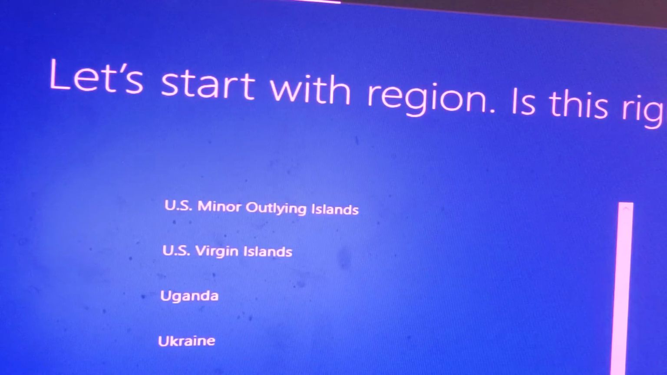Okay, so for all you folks out there who think that you must have a Microsoft account in order to install Windows 10, the latest ISO. This is June 2019. I just downloaded the ISO this morning. This is to demonstrate that you do not.